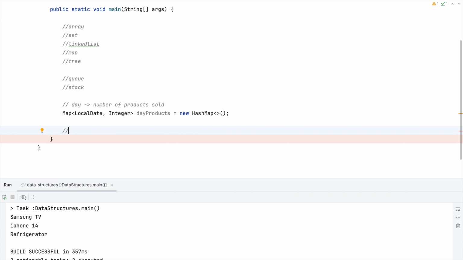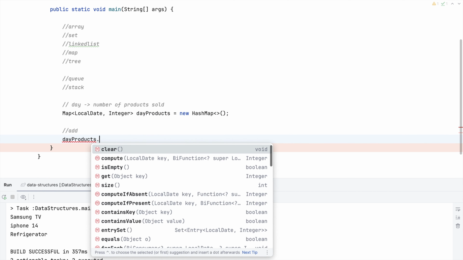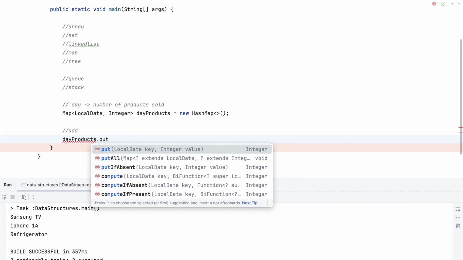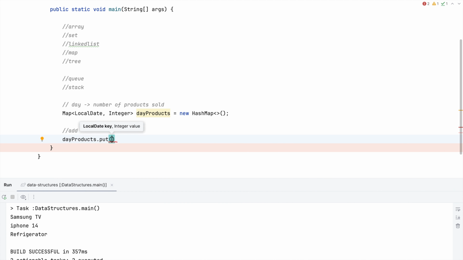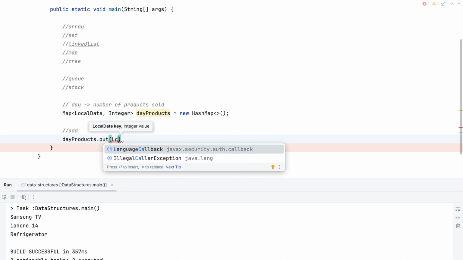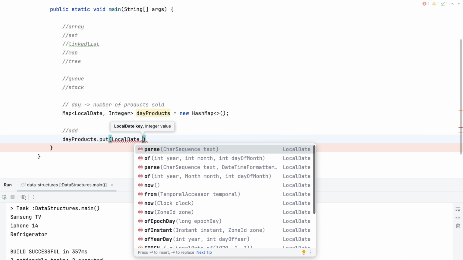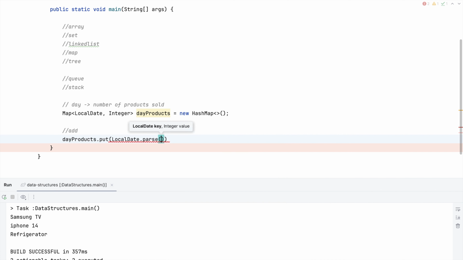So that's the initialization. You might be thinking, why does it not need the size like in an array? Right? Because in an array we have to predefine how many records are going to be in the array, but the hash map doesn't by default. And now let's add the value to the hash map. So I can add the value using a put method. So I first need to put the day, right, because that's what the map is representing. So I need to do LocalDate.